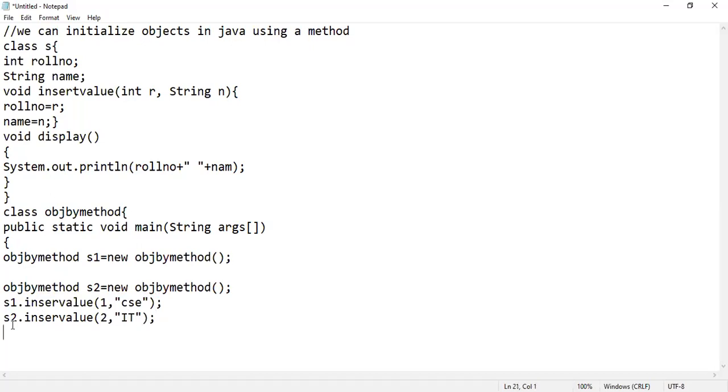Now again, I will call the other method. So I am writing s1.display. That is the second method that we have defined. So this is the display part. Okay. And similarly, we have s2.display.